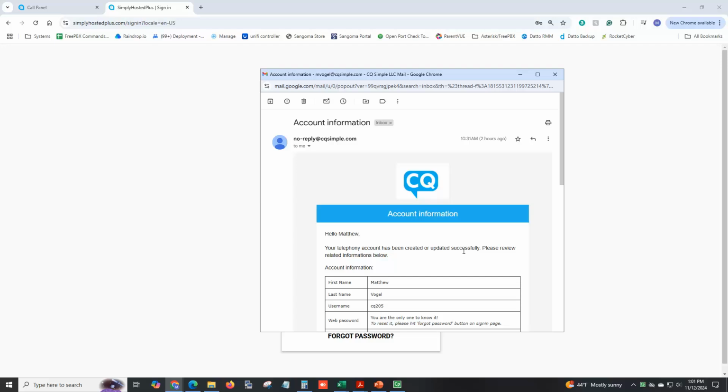This is an end user guide for the call panel. The call panel is the soft phone for the SimplyHosted Plus platform. It is accessed via your computer, either at home or at work, on vacation, or just about anywhere you've got internet access, to be able to access voicemail, to make and take phone calls, to chat with other users, to share files, and/or video conferencing.